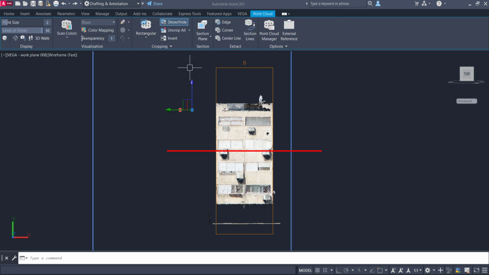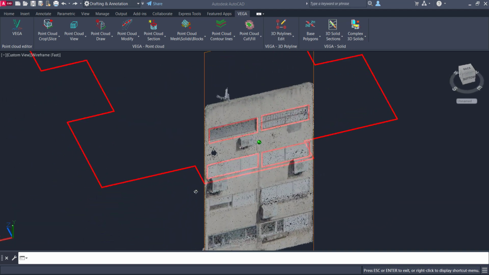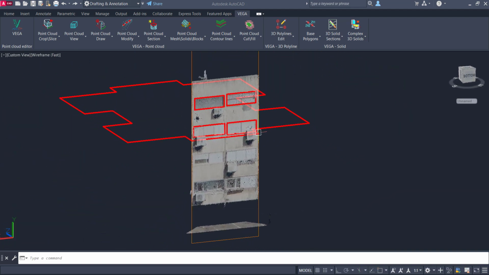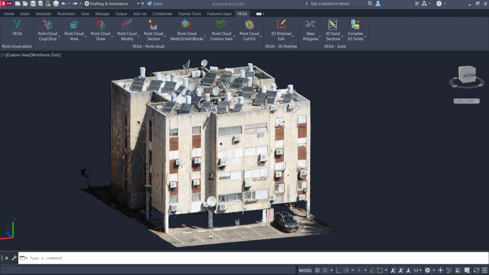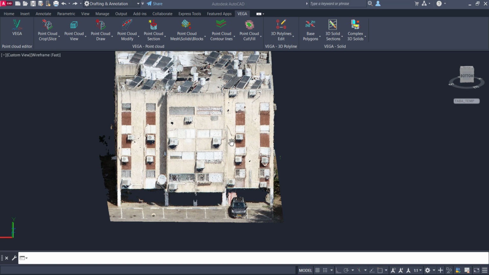Let's change the transparency so we can see where we're drawing. With VEGA commands, you can draw different protruding elements, curved elements, and so on. But we'll talk about that in other videos. Let's look at the building from the side. As you can see, everything is drawn on the working plane. In addition to this command, there are other commands that allow us to precisely set the x and y coordinates of the plane. Let's have a look at them.